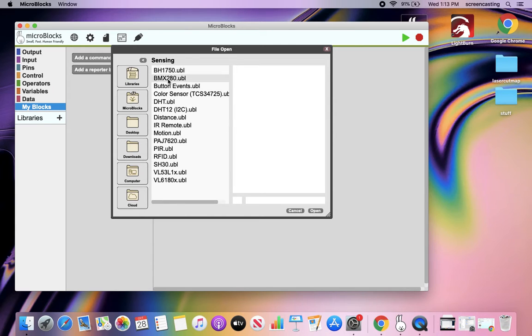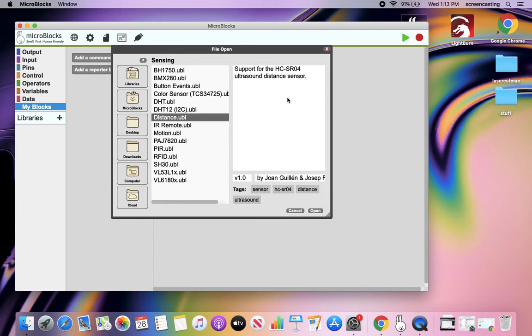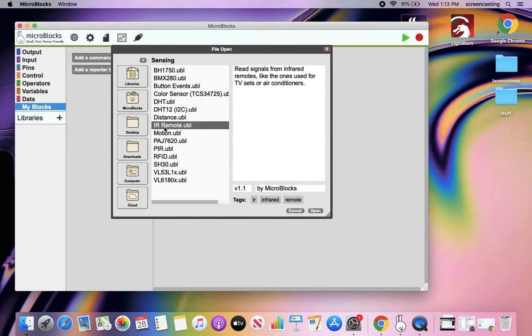Sensing seems to be an obvious one. Let's see, distance sensors. If you have an HC-SR04 ultrasound distance sensor, which is the basic distance sensor you're going to use, I used that one and it worked well. IR remote is for infrared remotes, and there's got to be something here for, I think, a passive infrared sensor. I haven't tested that one yet because I don't have any infrareds.